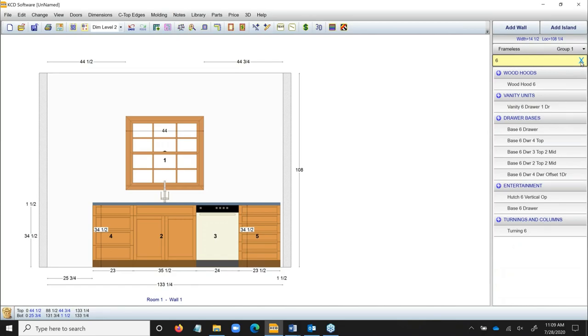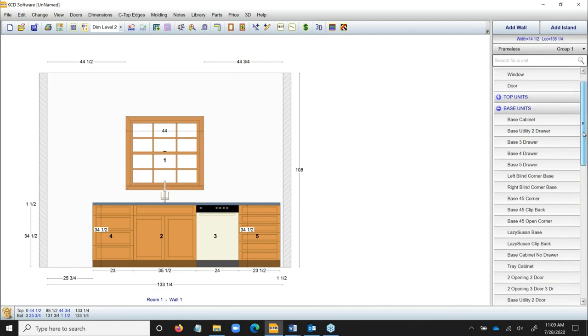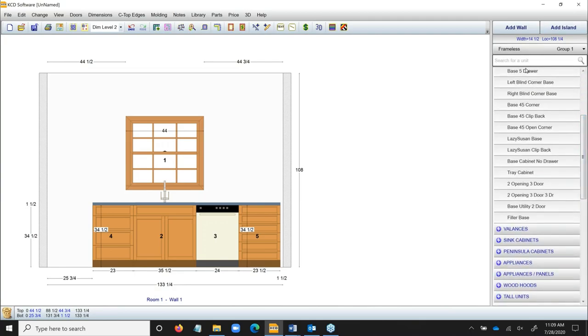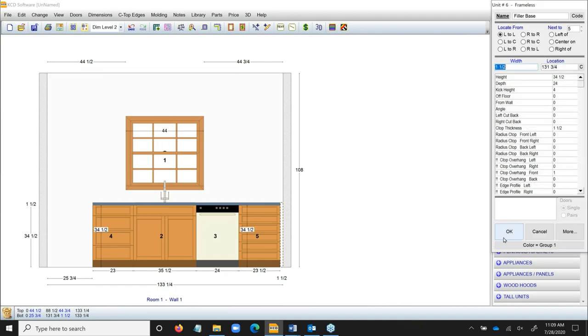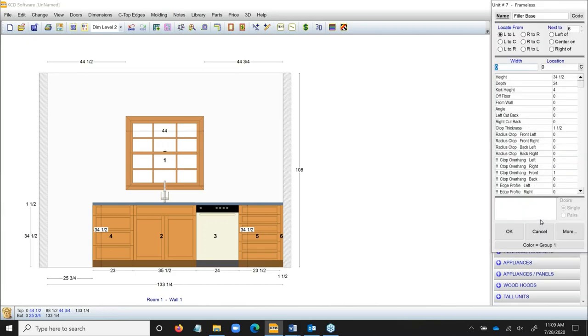I'm going to close the search and come down into base units. If I don't know where the fillers are, I could have typed the word filler, but it happens to be down in here, filler base. I can click once on it, let go of my mouse button, hold it down and drag it in the space, and it comes up the size I want. If you're having trouble dragging, just double click on the thing you want, tell it 1.5, and tell it to go to the right of unit 5. That would be the easiest way to do this.